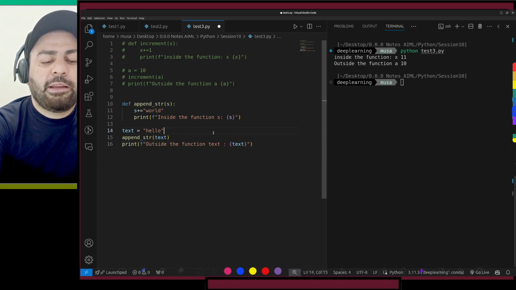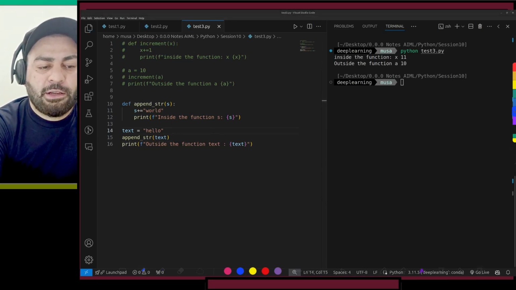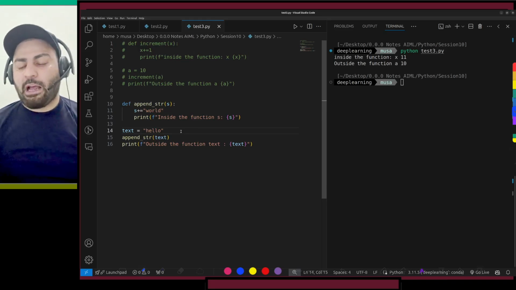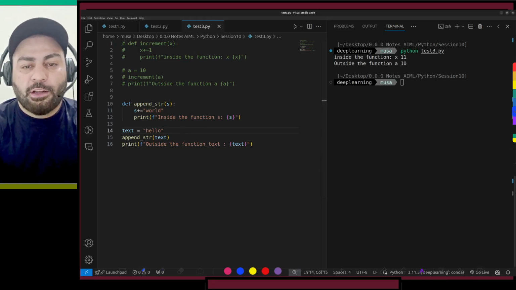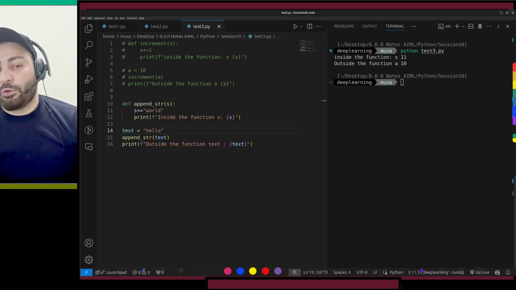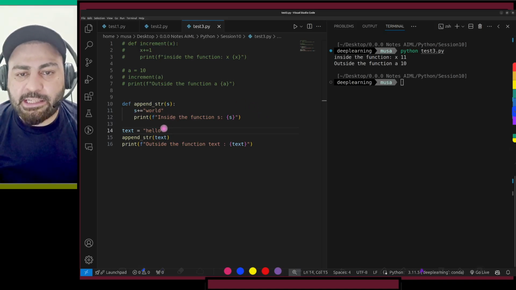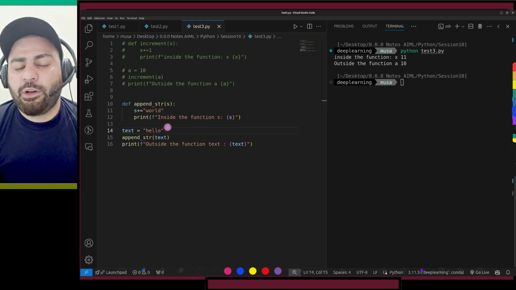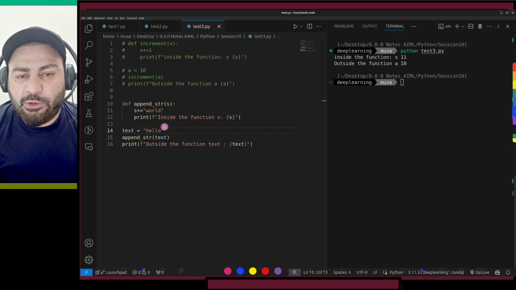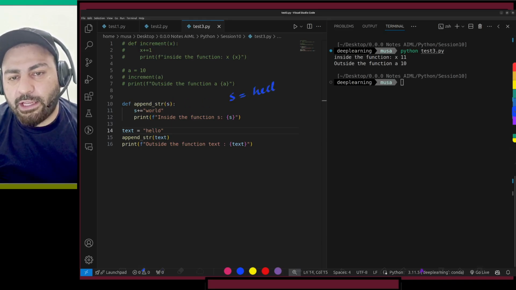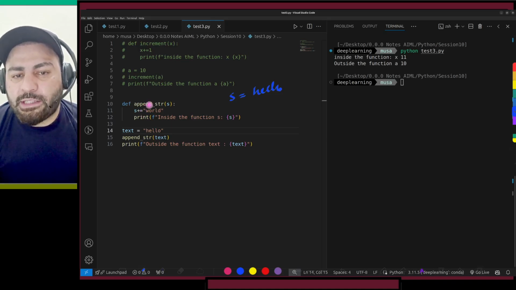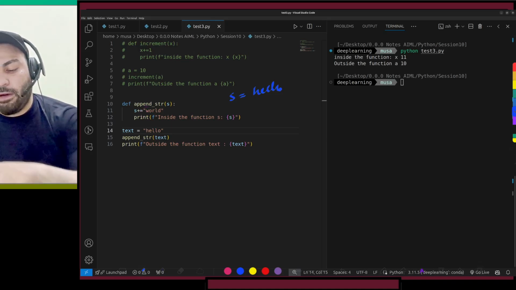Again, we are in the immutable objects. So what should happen ideally? What have we learned so far? I said if the object is immutable, as is the case here, this hello can't be mutated. So now it is going here, and this s is now bound with hello. So there is a string hello, and now this s is appended with world.